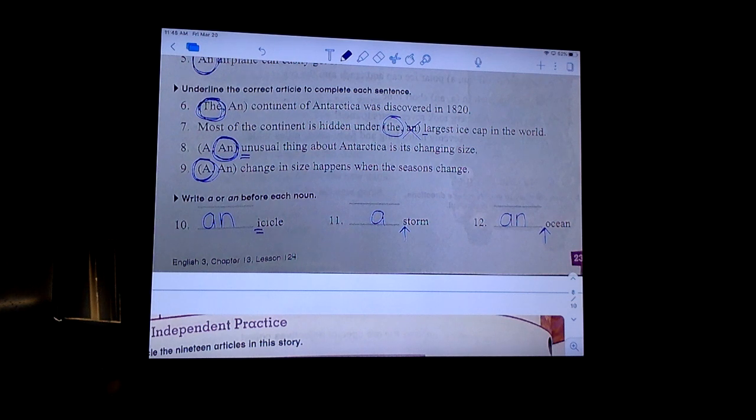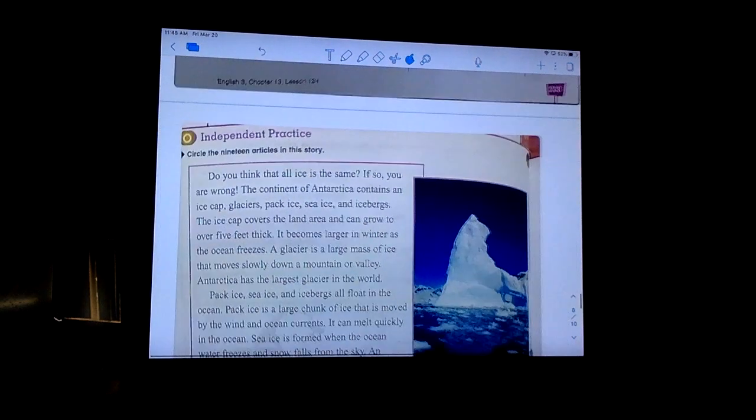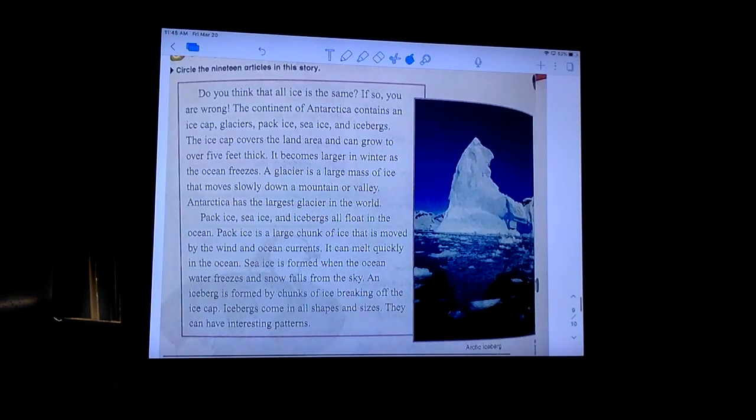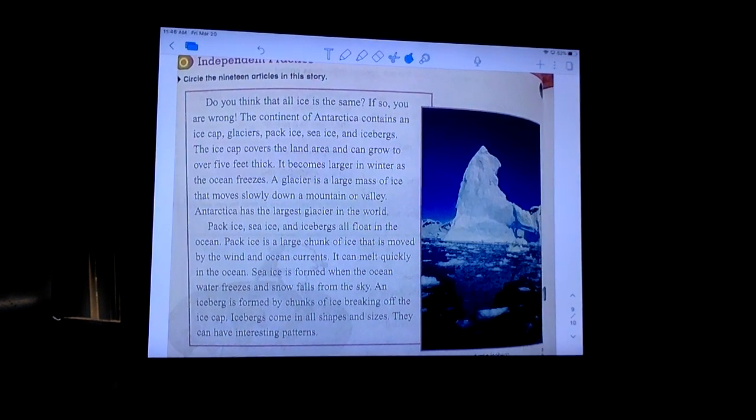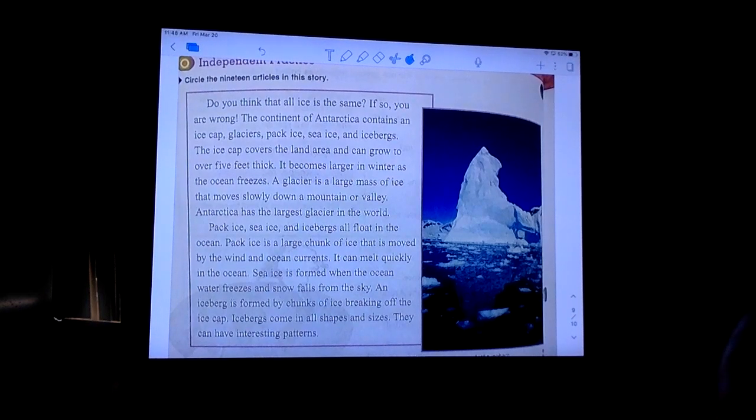Okay, guys. I want you to try the back on your own, but let me review what we're doing to give you directions. There are 19 articles in this story. I need you to read it. It'd be great if you could read it to a brother or sister or mom or dad. Some of the words in there are kind of tricky, so take your time or ask for help if you get stuck on a word. But I want you to circle all 19. On your marks. Get set, go.